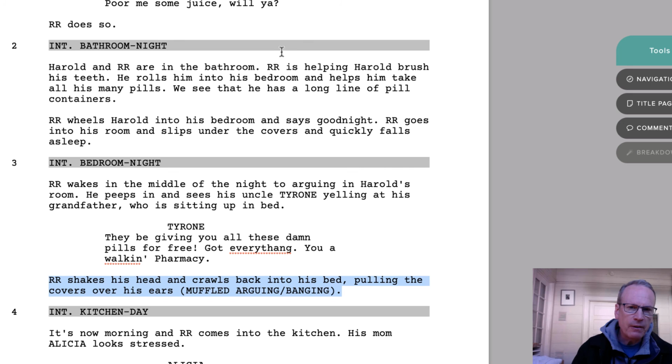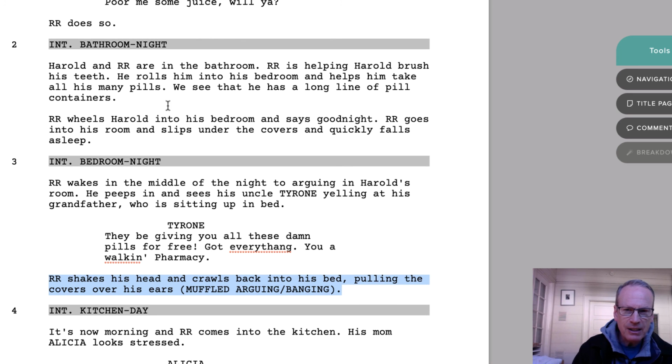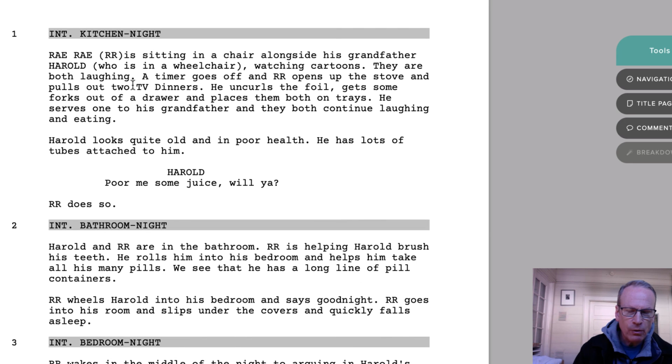Now, the nice thing here about this program that we're going to learn called Celtx is that it does this formatting for you automatically. So you don't have to be using the space bar or anything to try to make it look like this. And I'm going to show you in the next video how to actually set this up so that it can format it right for you as you go along, okay?